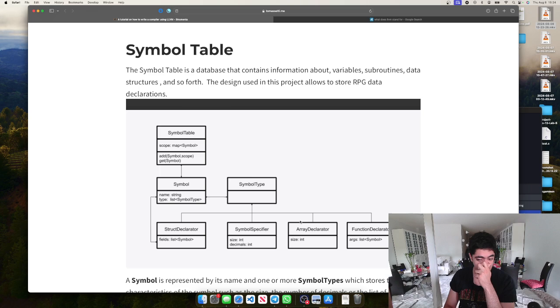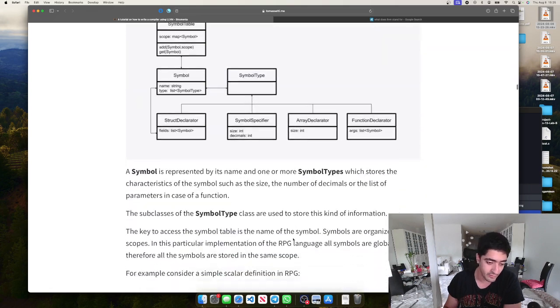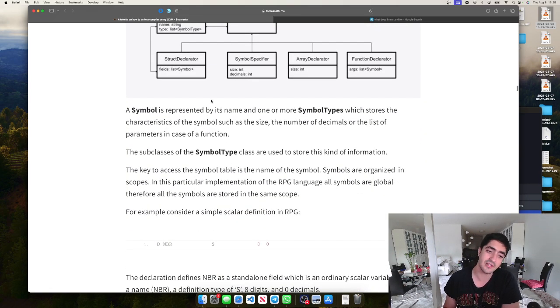And then you have a function declarator that gets the arguments, maybe a return value. I would think that is the case. No, you don't think so? Maybe this is different, I don't know. A symbol is represented by its name or one or more symbol types, which stores the characteristics of the symbol, such as the size, the number of decimals, or the list of parameters in case of a function.